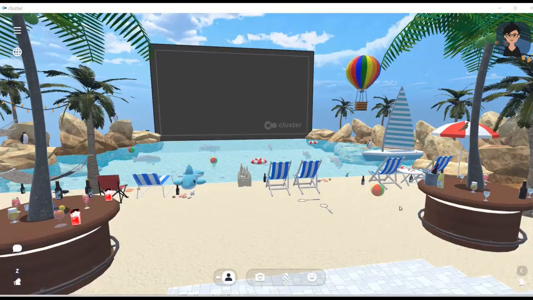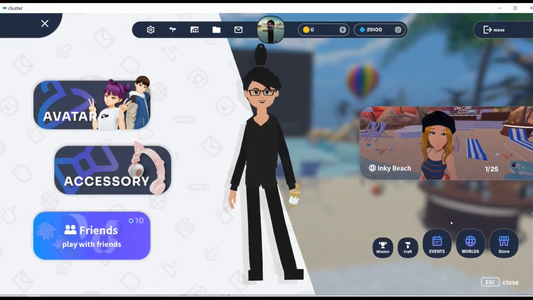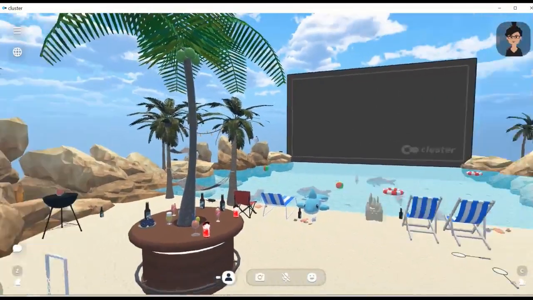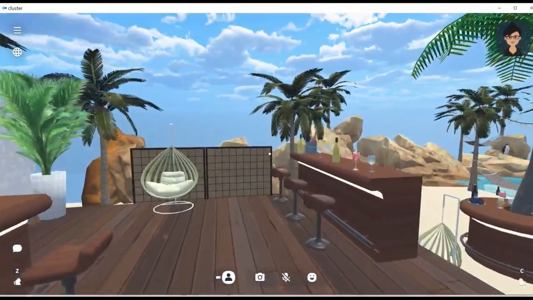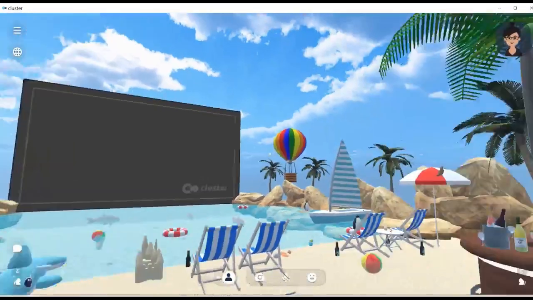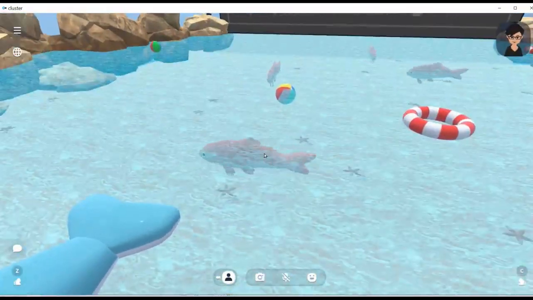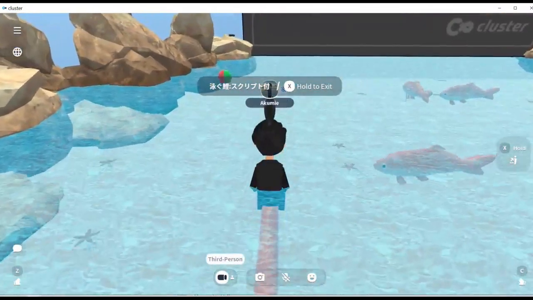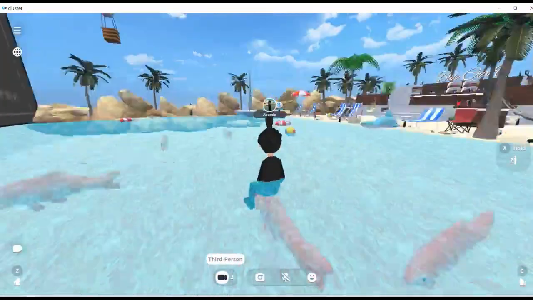And here is a world made by Inky VR. She was very famous in Allspace, but she made a world called Inky Beach. And this was made 100% without Unity, built inside Cluster. You can see it is lower polygon stuff, but you can ride the balloon over there. There you got some fish. You can actually ride them. Let's see if I can do it. There you see. And with the mouse wheel, you can ride this fish.